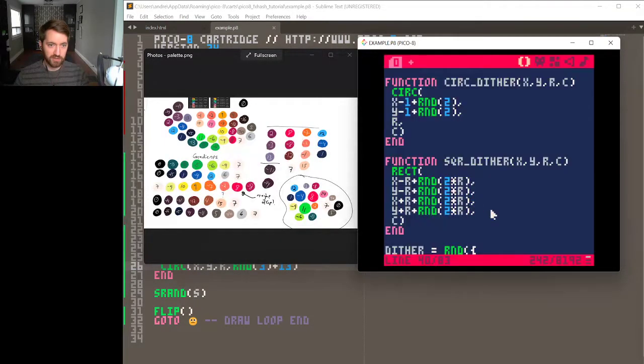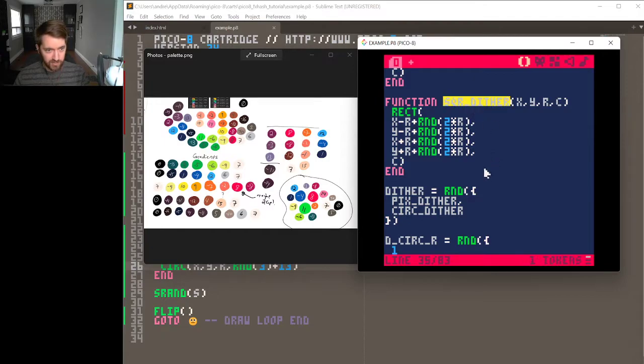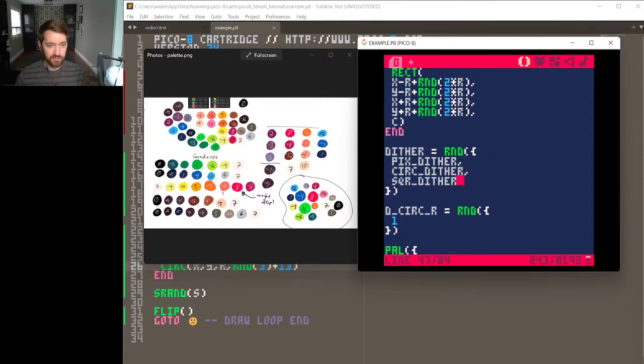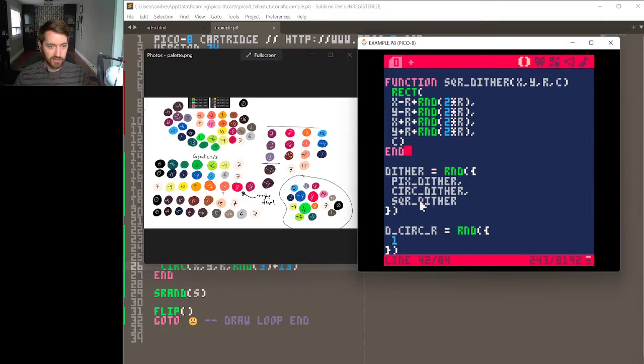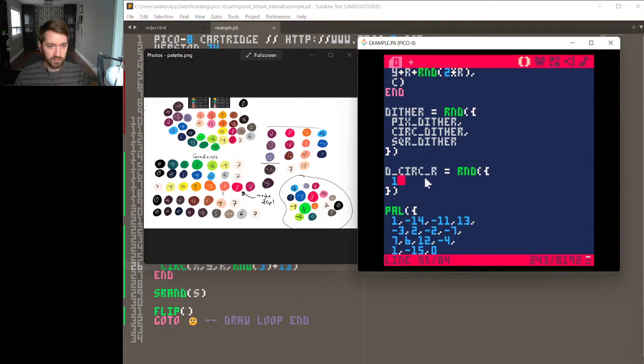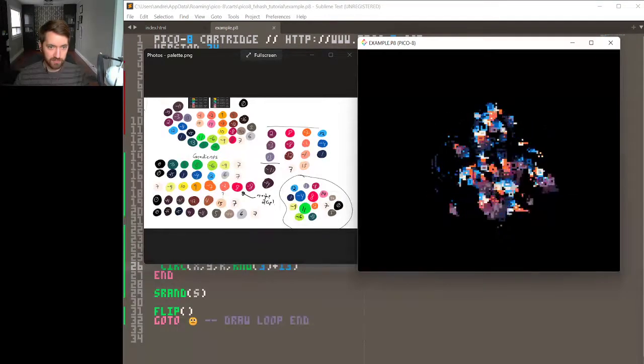Oh, right, but r is really small. No, we're not calling it. We're not even using it yet. That's right. Sorry, I do that a lot. Okay, so that's in there. Now, these are our circle radii. We'll see how that looks. Let's get a square one. Oh, there we go. That's fine. So now we have a square dither.